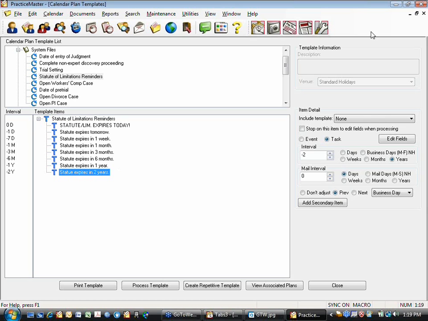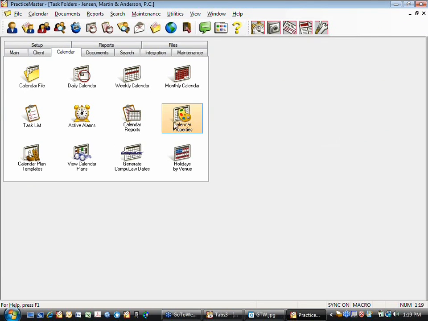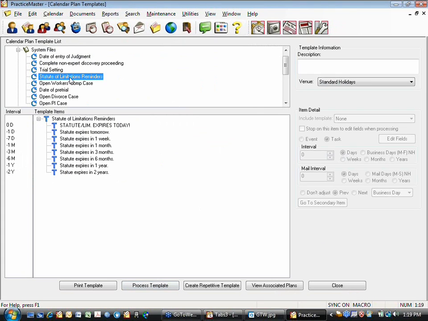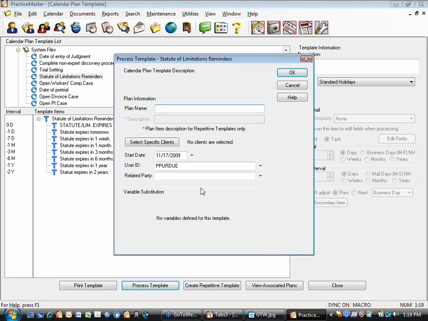And the way you run them is to simply go over to, well, no, we were already there. We highlight the particular plan that we want to generate. We click Process Template.